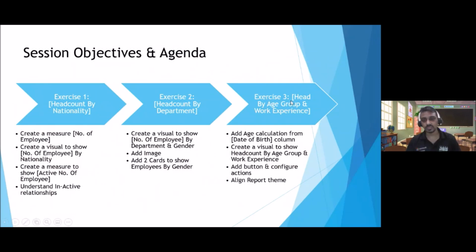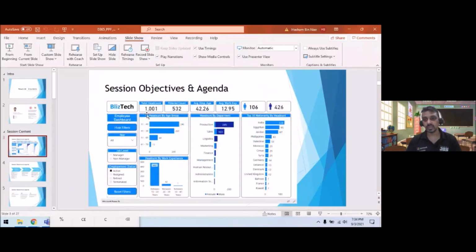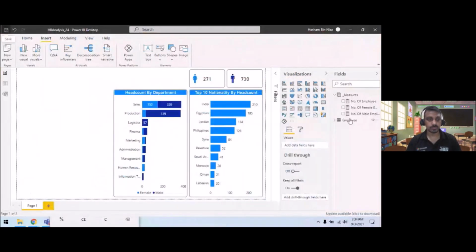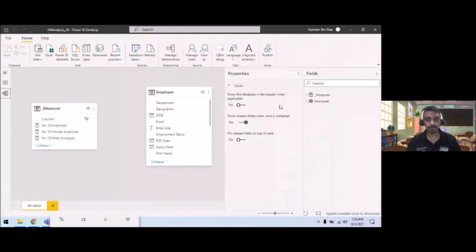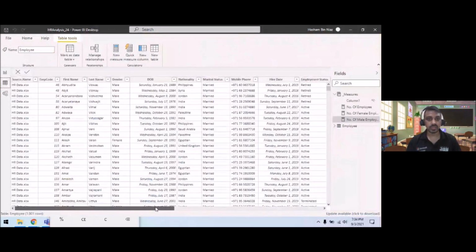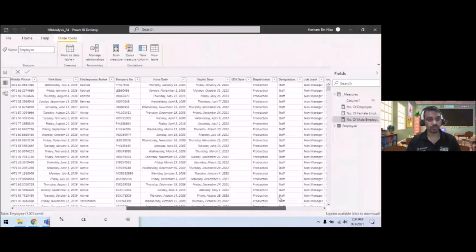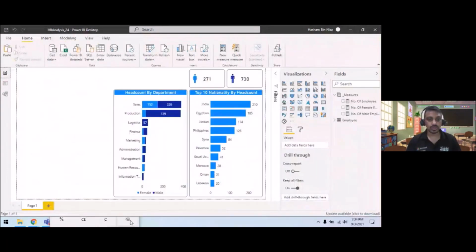Exercise 3 says we need to add the calculation to calculate age, then calculate average age, and calculate age groups. So actually this is talking about this particular chart. How do we calculate this age group? If we go to the data set here in our employee table, you can see we don't have any field for age. We have the date of birth. So how do we calculate age from the date of birth? It's very simple.